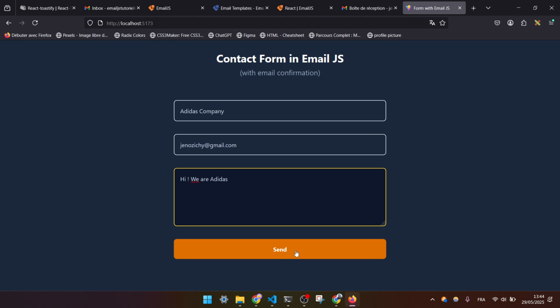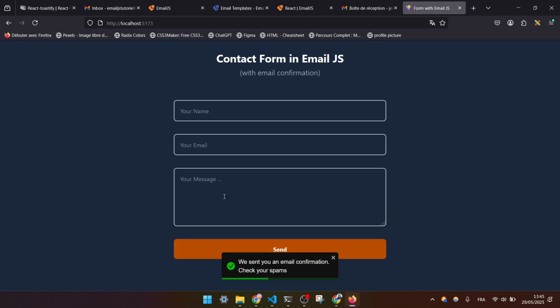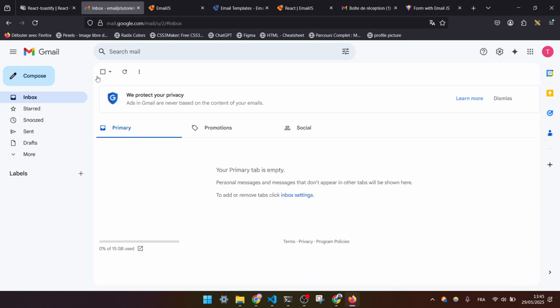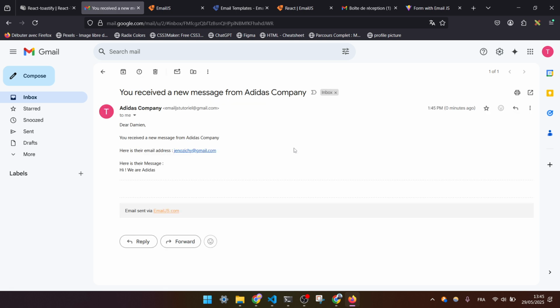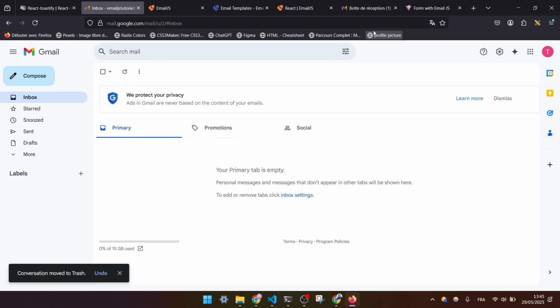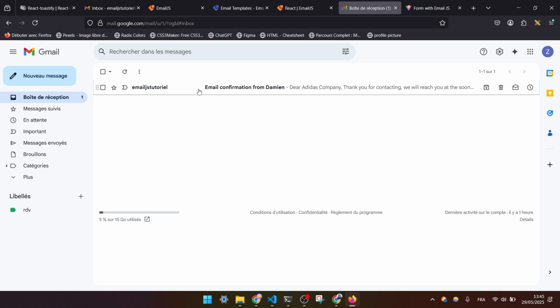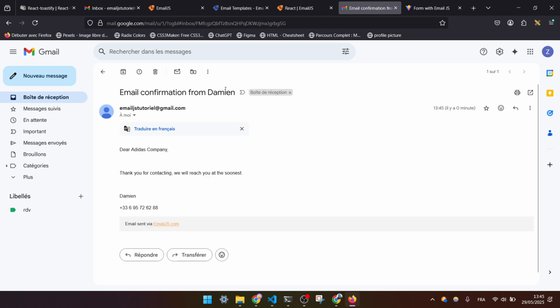If I click send, it should trigger the spinner, and then the promise should resolve, and it should send me a Toastify, and it should set is loading back to false. So let's try it, and it did work. So here you're gonna check out your emails. You received a new message from Adidas company. Here is their email address, so like we had before. And on the other hand, we have email confirmation from Damien. Dear Adidas company, thank you for contacting.